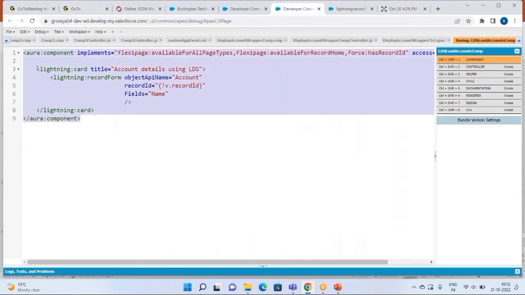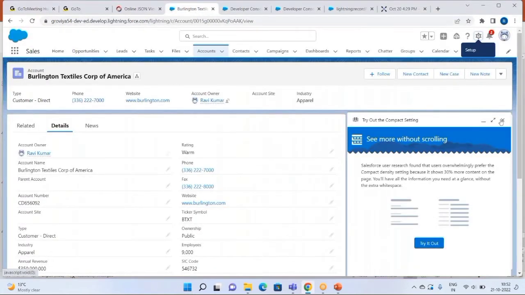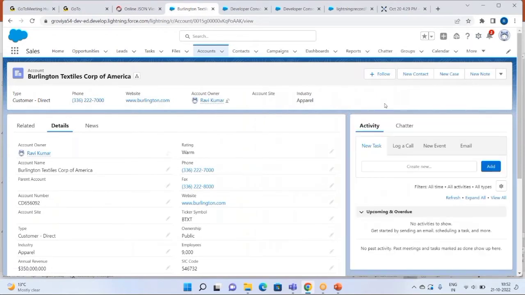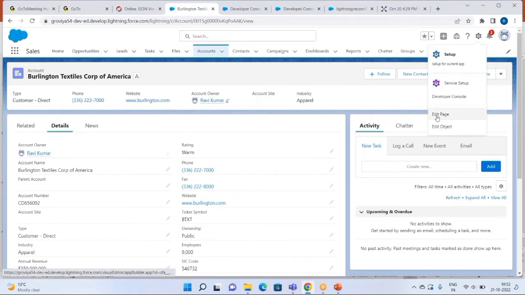Most important thing you should know, because even in LWC as well you will have to modify the record page. So let's go to the account record first here. Okay, so what I'll do, I'll modify the same page. I'll add my component here somewhere on this UI and show you the result. So go to the settings, click on edit page.